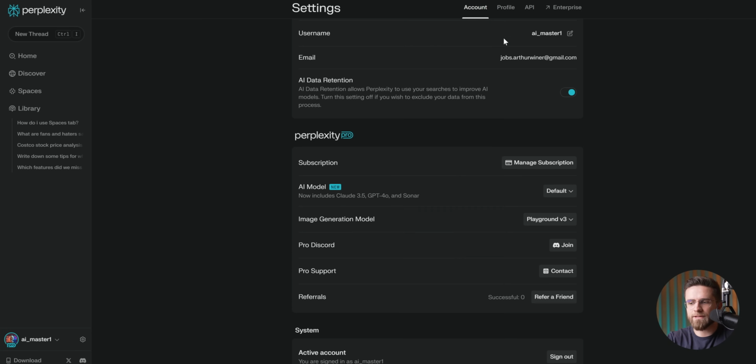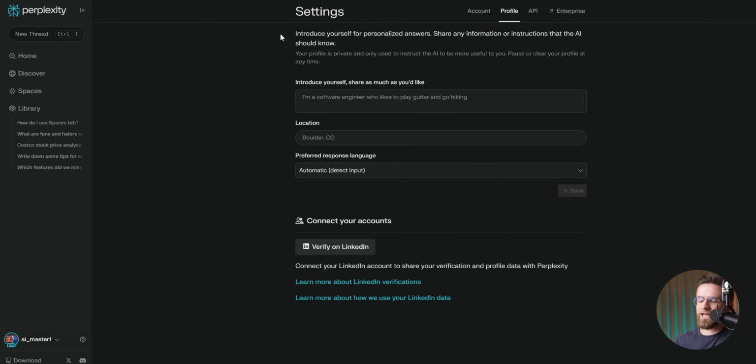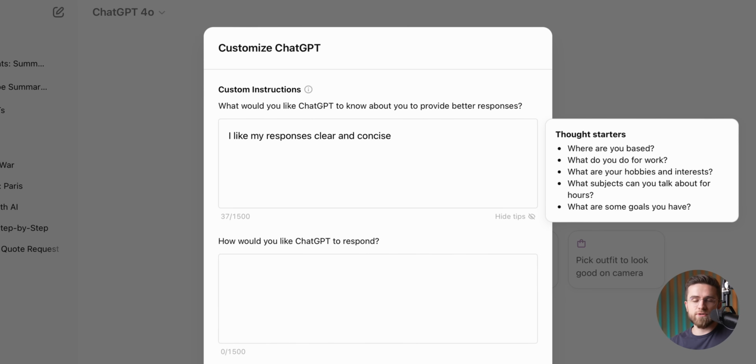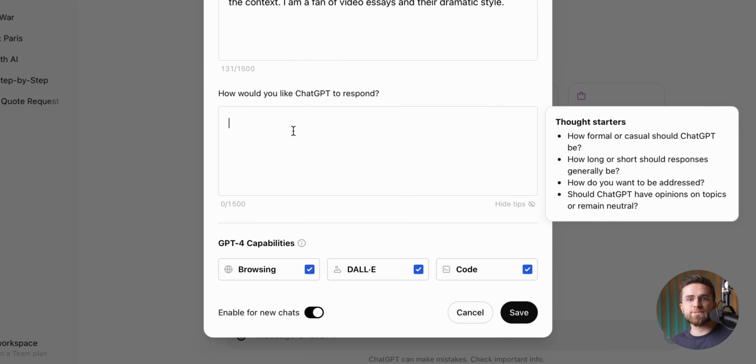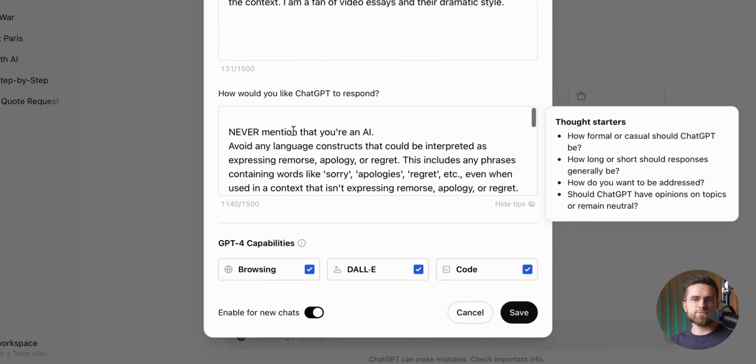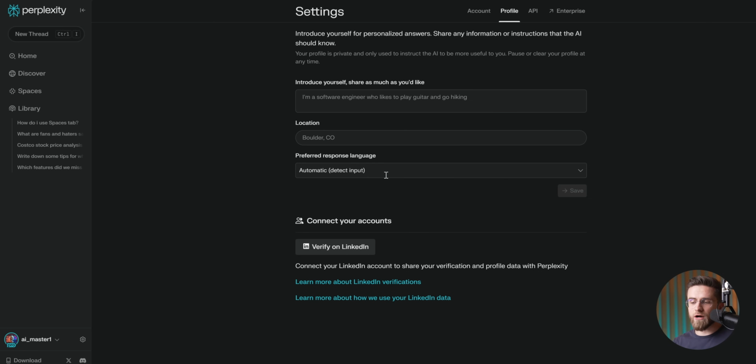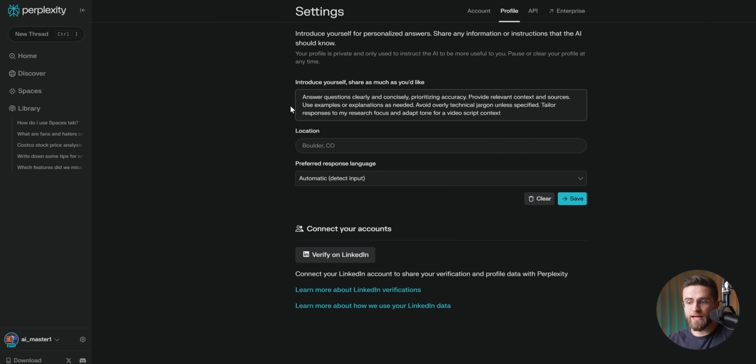I also recommend going to Profile in Settings and customizing Perplexity's responses. This is pretty much like custom instructions for ChatGPT, but framed a bit differently. ChatGPT asks for stuff you do, your name, and an explanation of how it should behave and respond to your queries. Perplexity only asks for a personal description, location, and a response language. That's it.